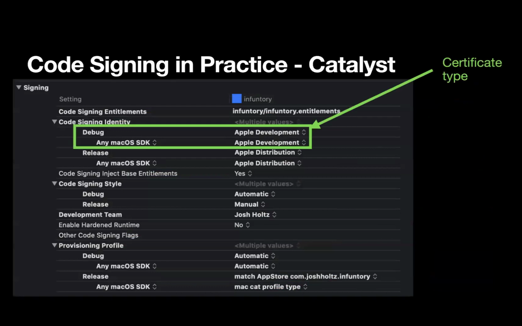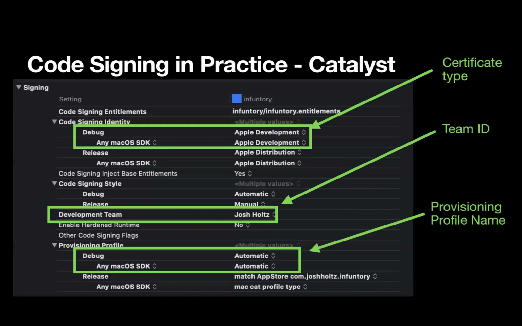Okay, that was a boring screen. I should fix that one. So in a Catalyst app, I deleted this slide. That slide should not be there. Okay, that slide should not be there.